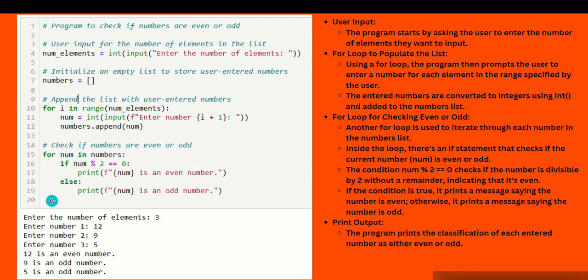Again a for loop. This for loop executes 3 times since numbers contains 3 values, that is 12, 9 and 5. So the first check is 12 mod 2 is equal to 0. When you divide 12 by 2, the remainder should be 0. Yes, this condition is satisfied and hence you are printing 12 is an even number. And the same way, the loop gets executed for 9 and 5. And you can see here the output. Hope it's clear. And the explanation is also given here. You can go through it.